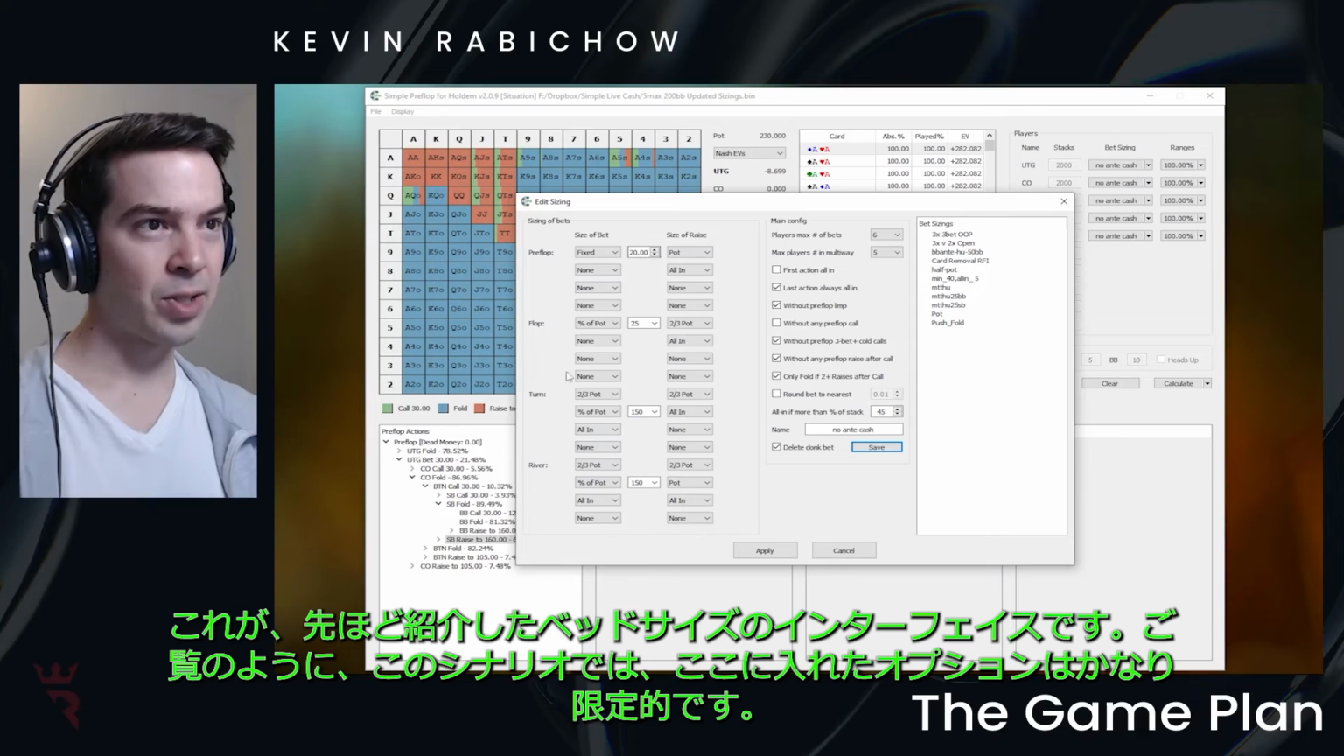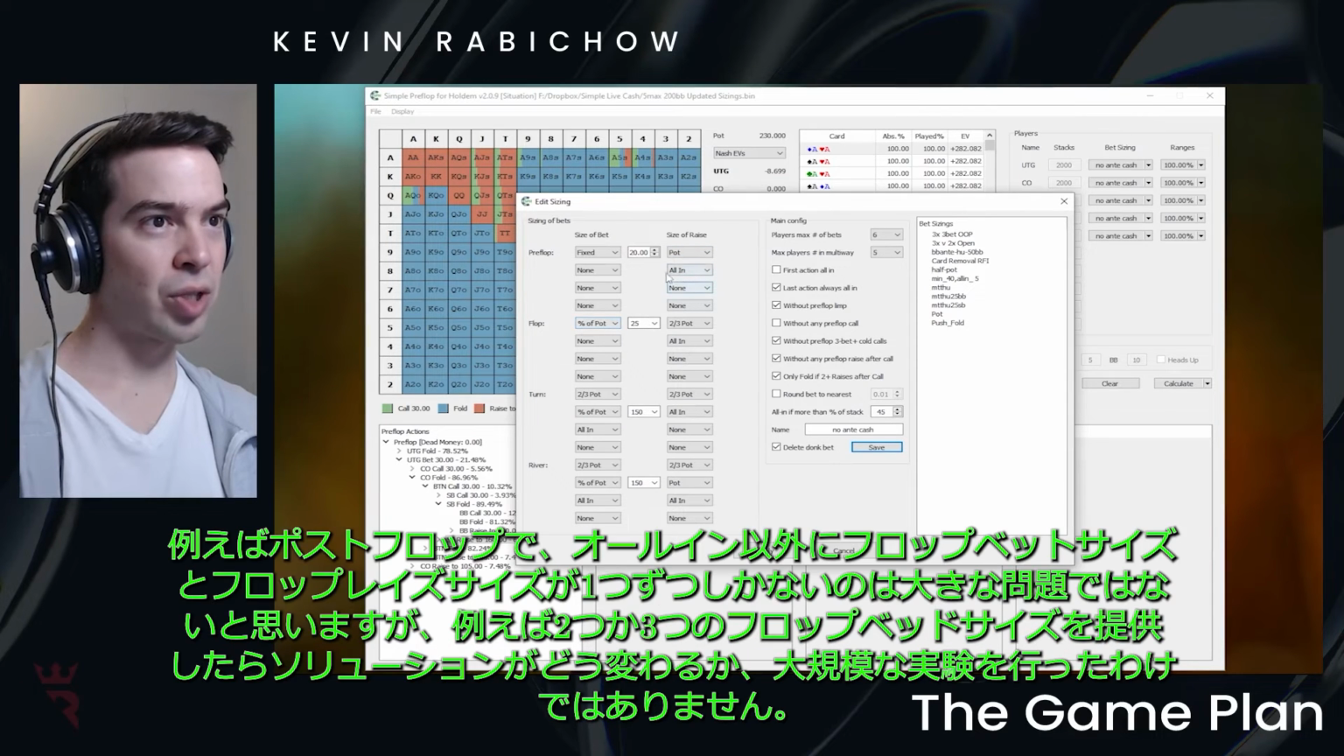This is the bet sizing interface that I was referring to, and as you can see, the options that I've put in here are pretty limited for this scenario. I don't think that this is a major problem, leading to post-flop, for example, only having 1 flop bet size and 1 flop raise size other than all-in. That said, I haven't run extensive experiments to see how different the solution would be if I offered 2 or 3 different flop bet sizes, for example.